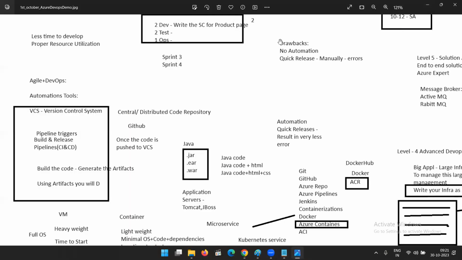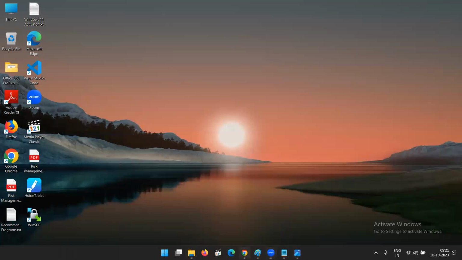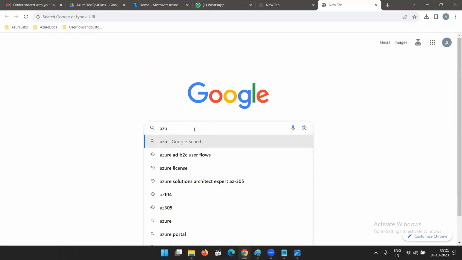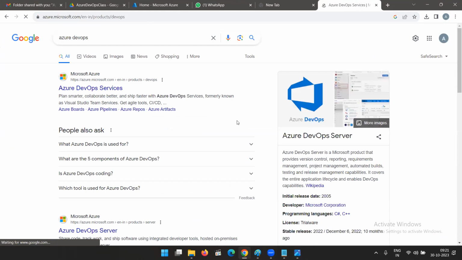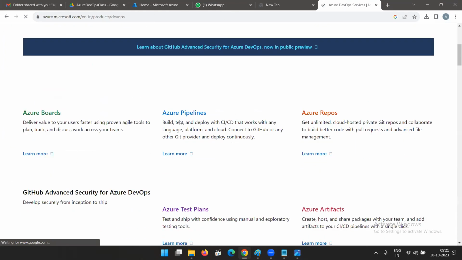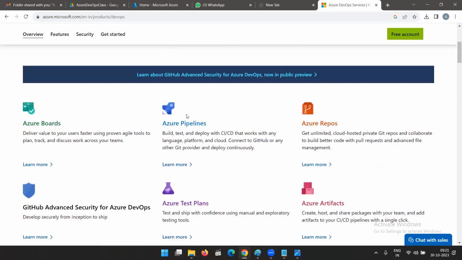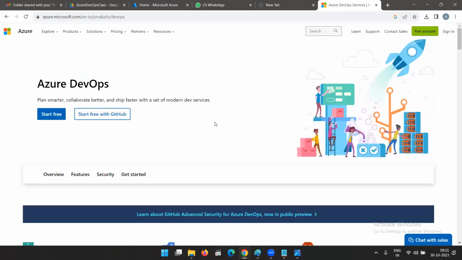Now if I show you that, Azure DevOps services. But when you create a project, it'll ask you, public or private. Yes, yes, we will come to that.